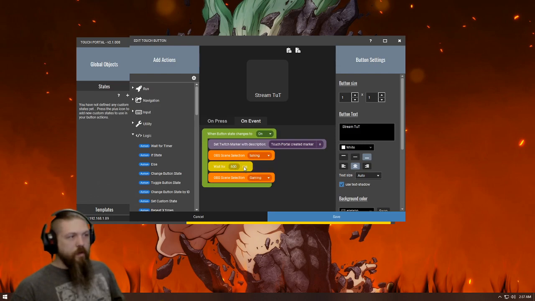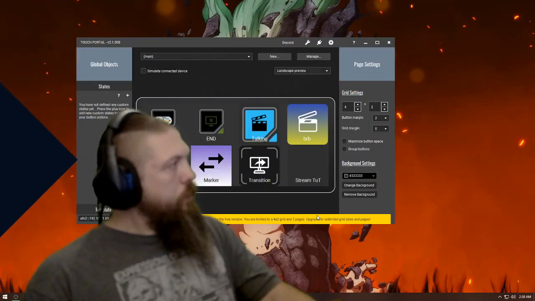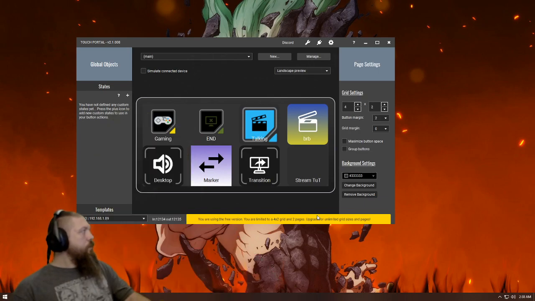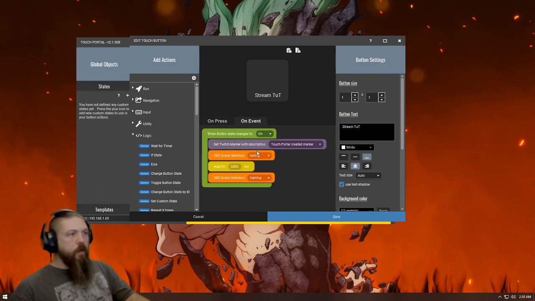I wish it wasn't set to where it was milliseconds, because milliseconds is something hard to gauge. So let's do 2000 milliseconds. Save it. Hit the button. Changes over to talking, then it pops back on over. Now milliseconds is really a big pain in the butt.